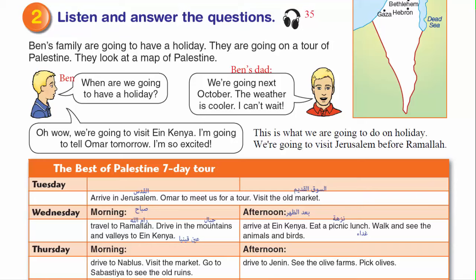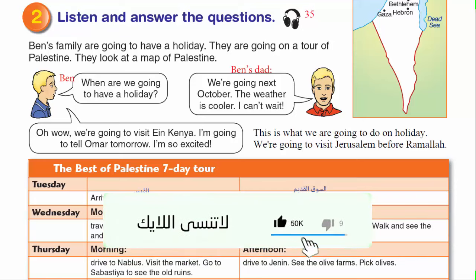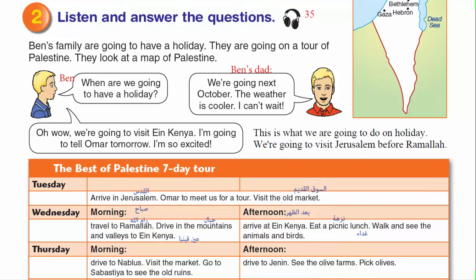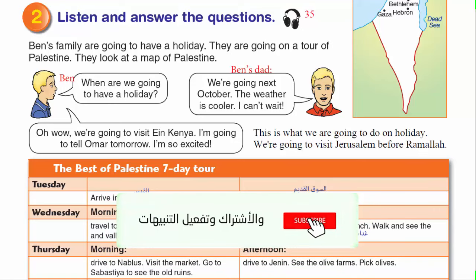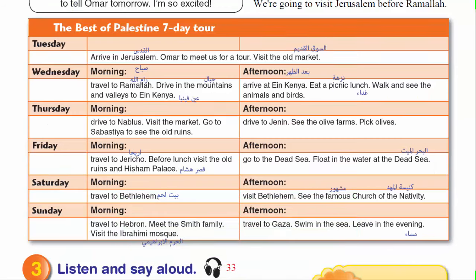Afternoon, arrive at Ain Kenya. Eat a picnic lunch. Walk and see the animals and birds. Thursday morning, drive to Nablus. Visit the market. Go to Sebastia to see the old ruins. Afternoon, drive to Jenin. See the olive farms. Pick olives.